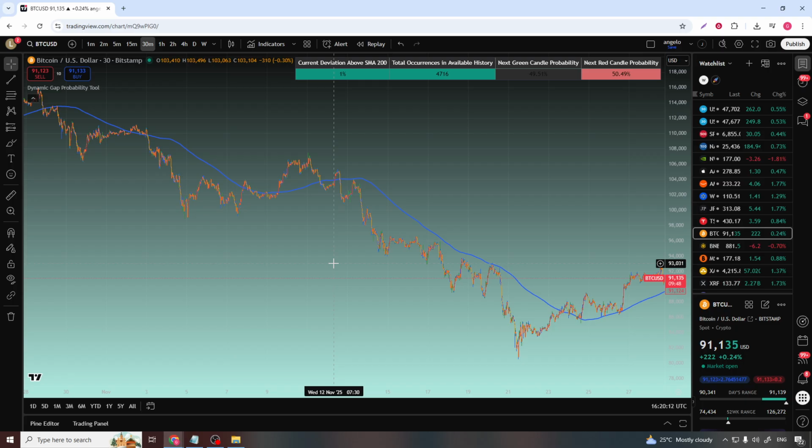That's all you need to do. Open the Indicators menu, use the search box to find Dynamic Gap Probability, add it to your chart, and then fine-tune it so it fits your trading workflow.